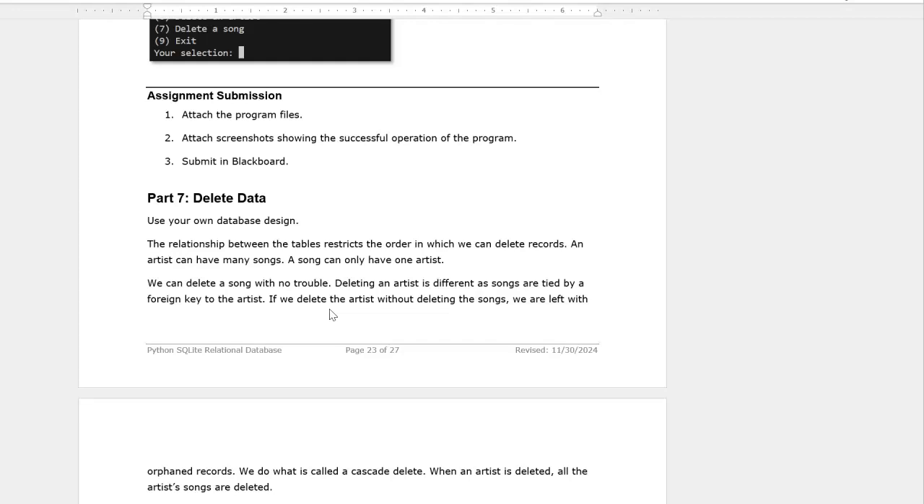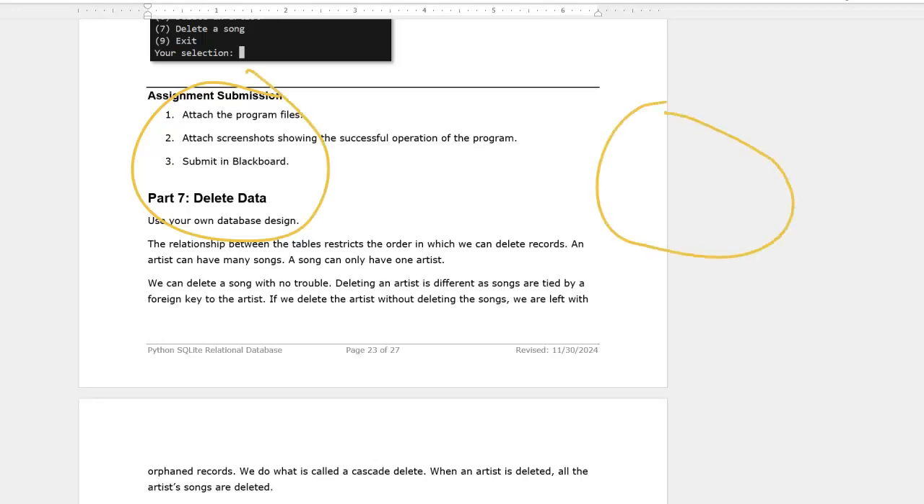Remember, we have two tables. We have an artist table. We have a song table. Here's our artist. Here's our song. Each artist can have many songs. A song can only have one artist. So we have a foreign key. We have a primary key for the artist, which over here is a foreign key.